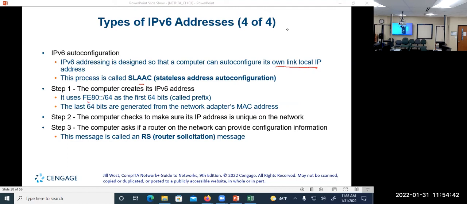It uses FE80/64 as the first bits of the prefix. Remember that for the 128 bits, the first 64 bits are the prefix, and the second 64 bits are the interface ID. In the case of generation, the link local address is generated with FE80, and the second part it gets from the MAC address, or from the network interface card.